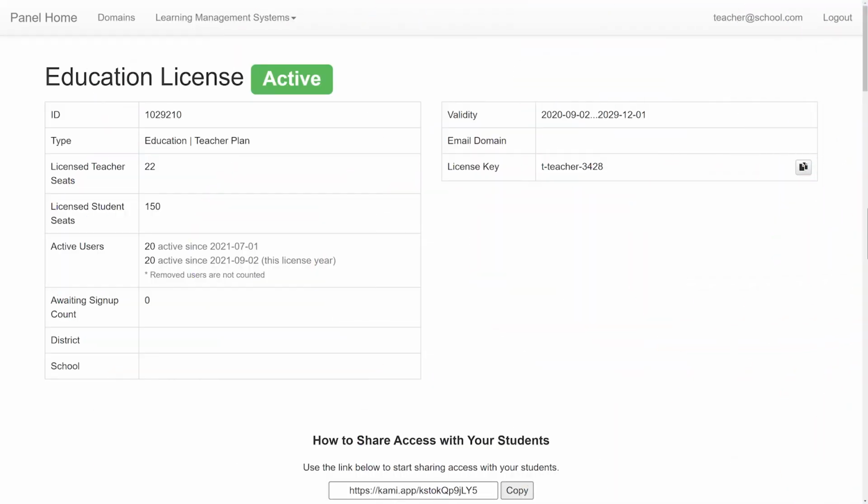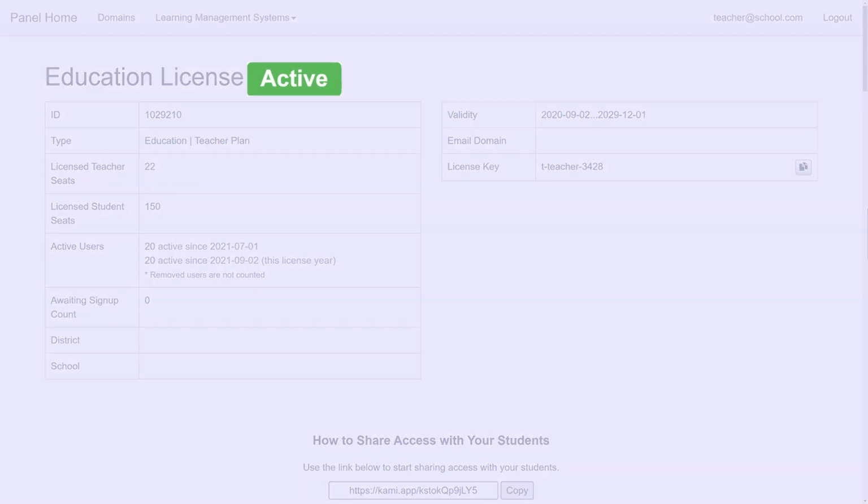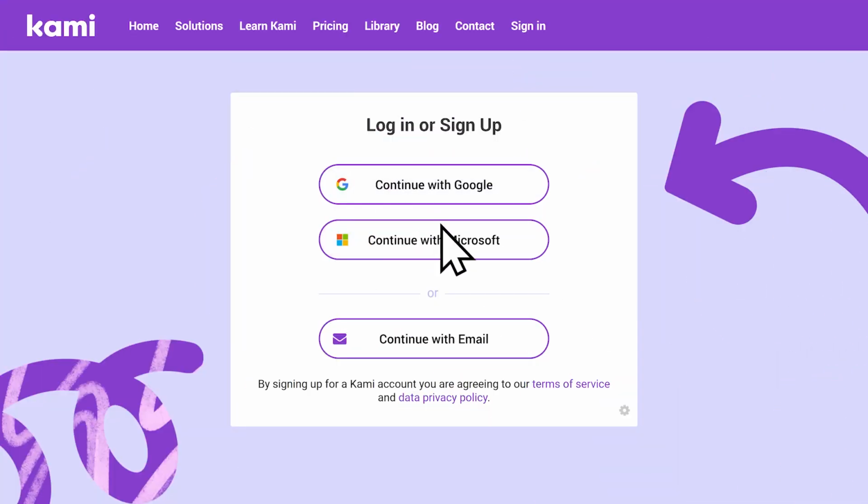Welcome to your Kami license dashboard. Here you'll find everything about your Kami license. If it's active, your license type, how many seats you have, active users, and how many students are awaiting sign-up. Awaiting sign-up means they haven't created a Kami account yet, but once they log into Kami using their school email address, their license will automatically activate.